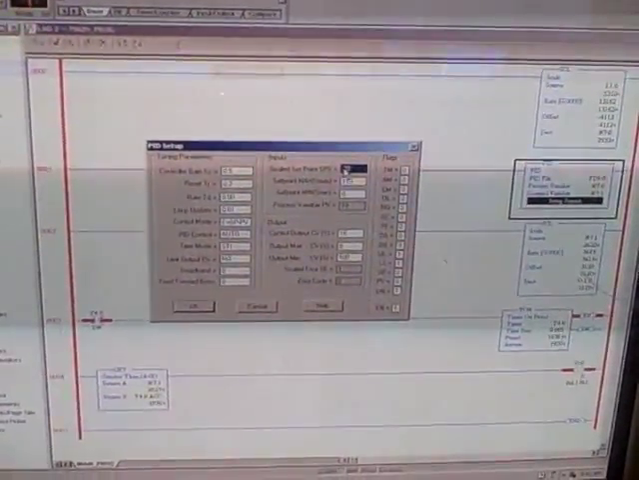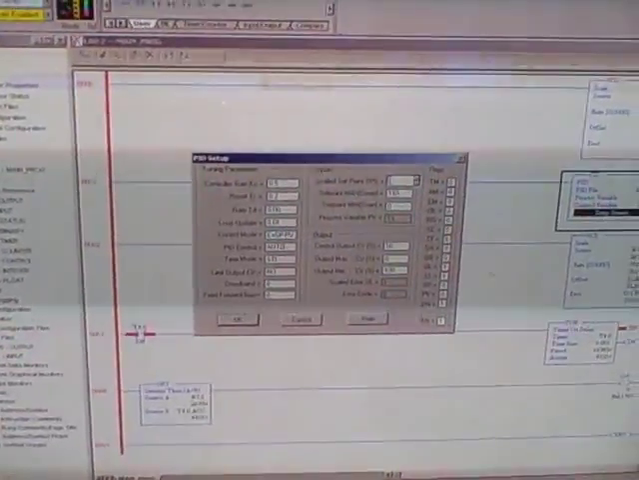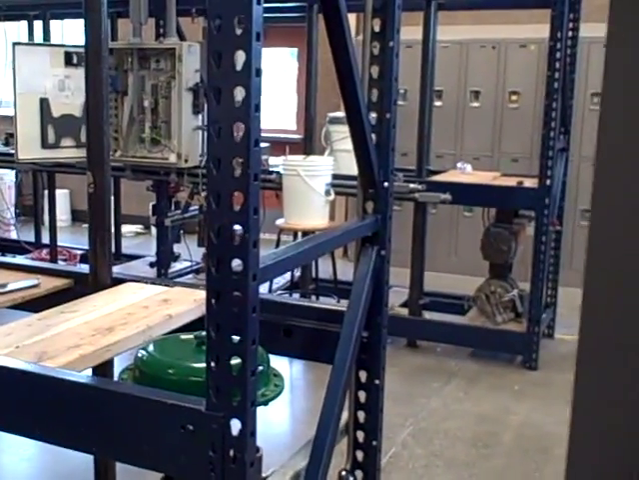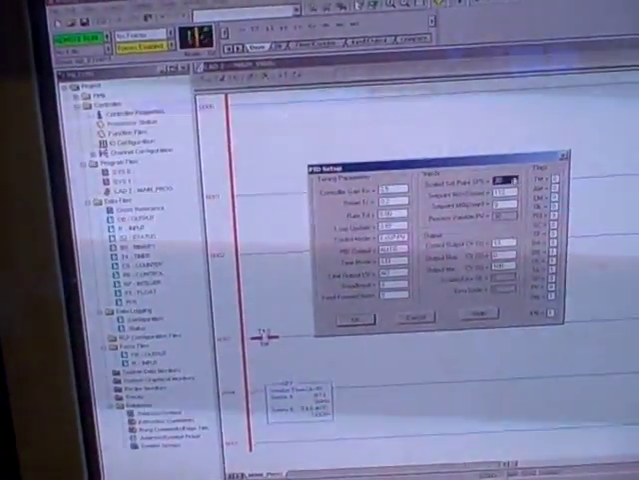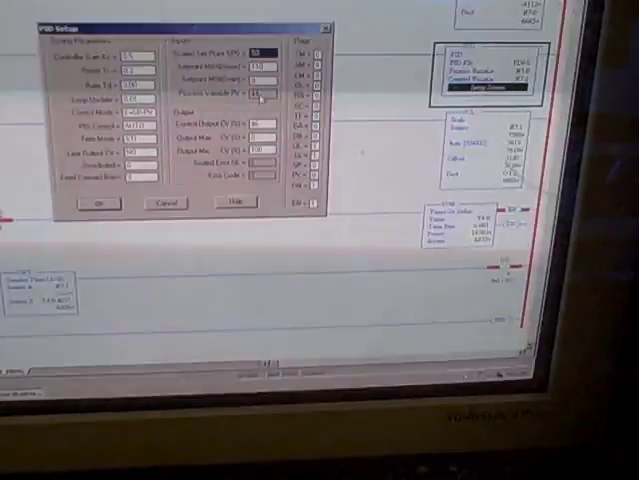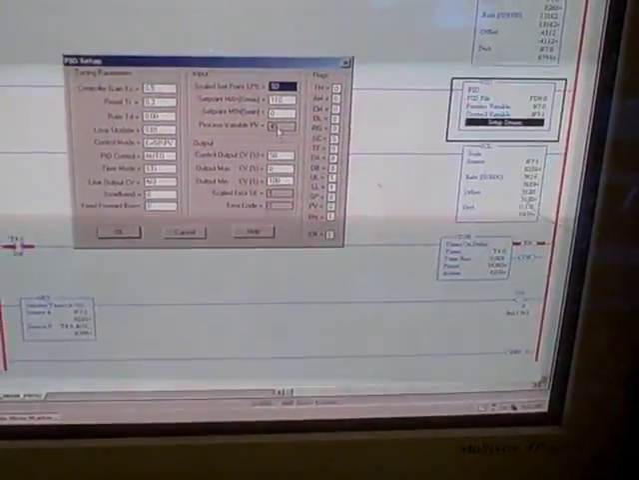Right now I've got a scaled set point of 20, and I'm going to increase that to 30, and we're going to listen to the turbine increase speed. In the background you can hear the turbine spinning a little faster. I'm going to bump the set point up to 50%, and you can hear the dramatic increase in speed. You can also watch the process variable here. It's currently at 44%. 45%.